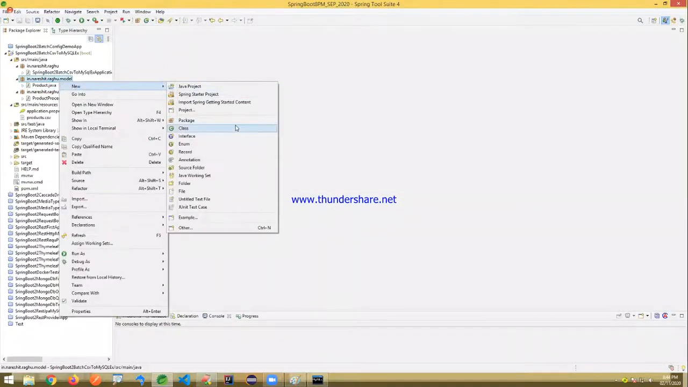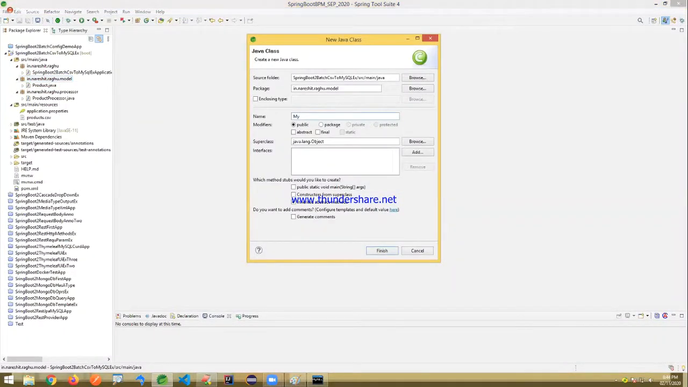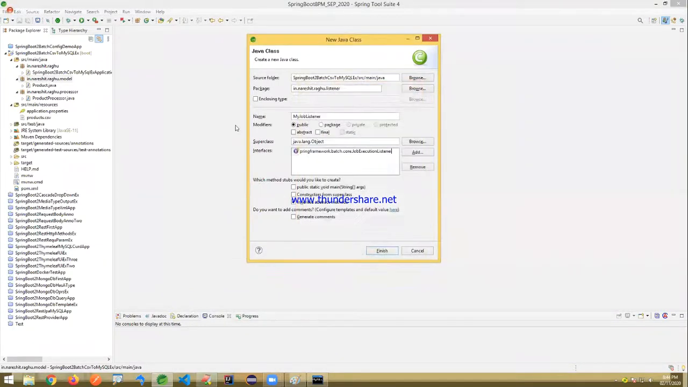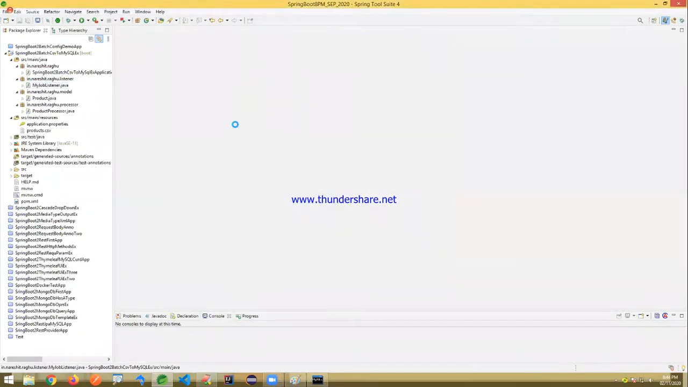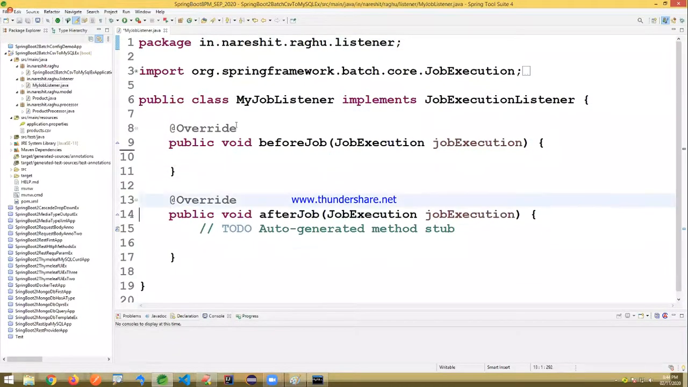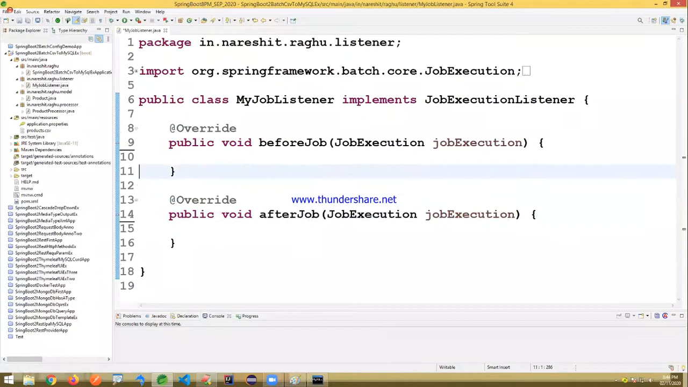Okay, just I'm writing a simple listener here, which is actually my job listener. Add JobExecutionListener and click on finish. Okay, I just want to print the batch status actually.